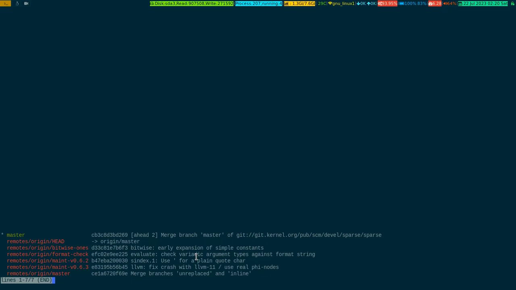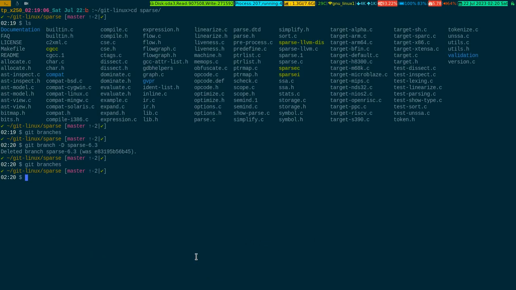Like add, remove, unlock, lock, right. Okay, so I hope it will be useful for some people who use or who have started to use Git as a revision control system.